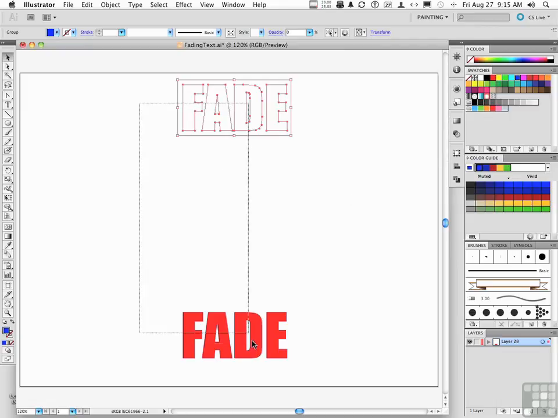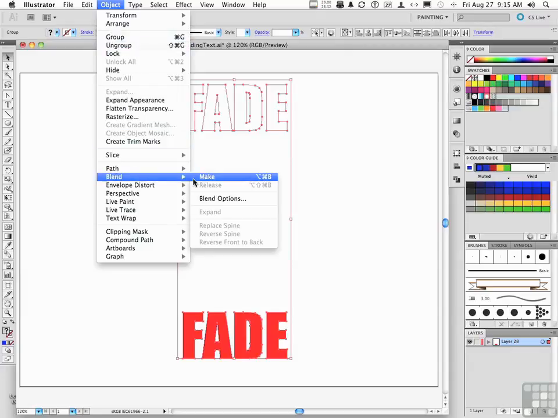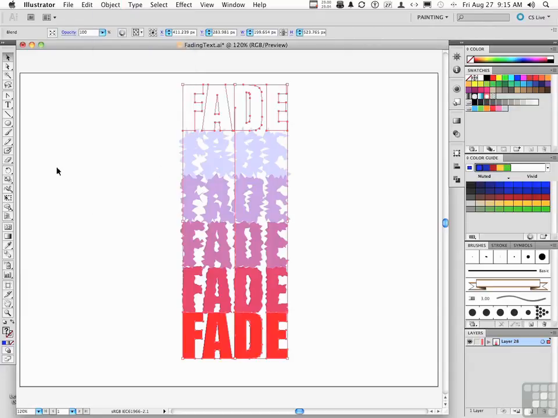Select both of these. Go up to the word object and down to blend, make. Not only is it making the copies like we did with the Rocket Man and the ball, but it's changing it based on where it's headed, and it's headed toward a blue invisible fade. And it's doing it in steps. Let's do a few more steps though.